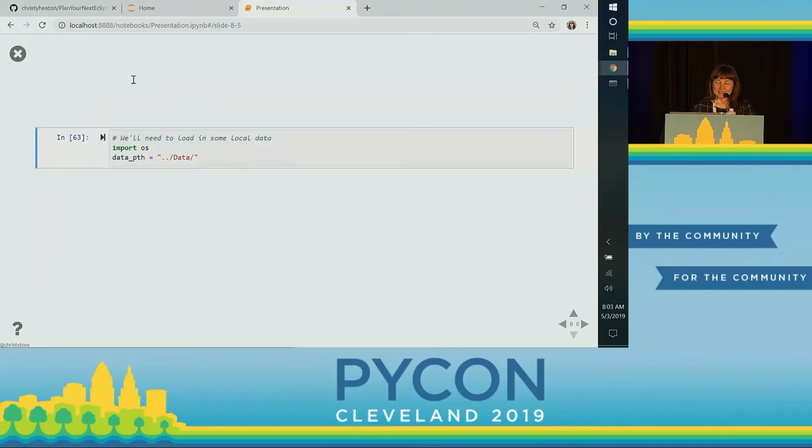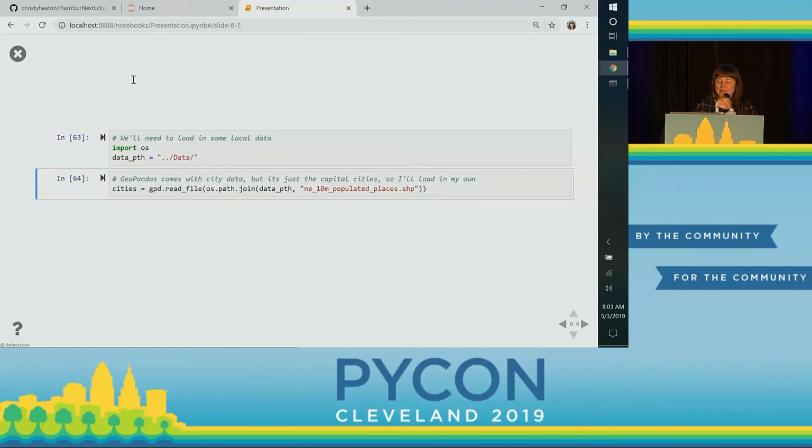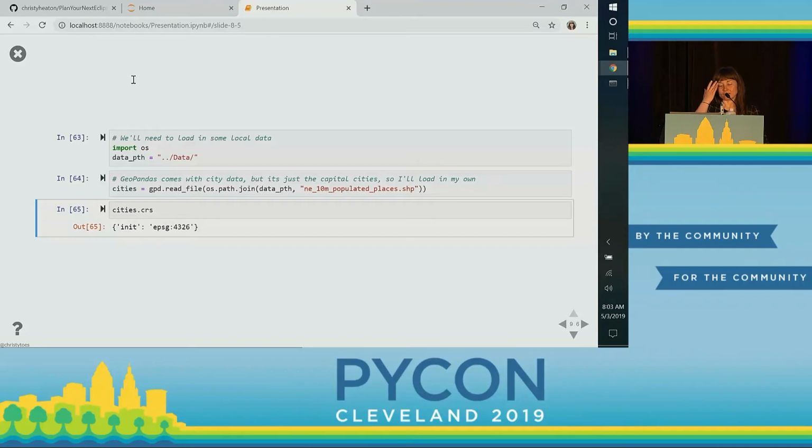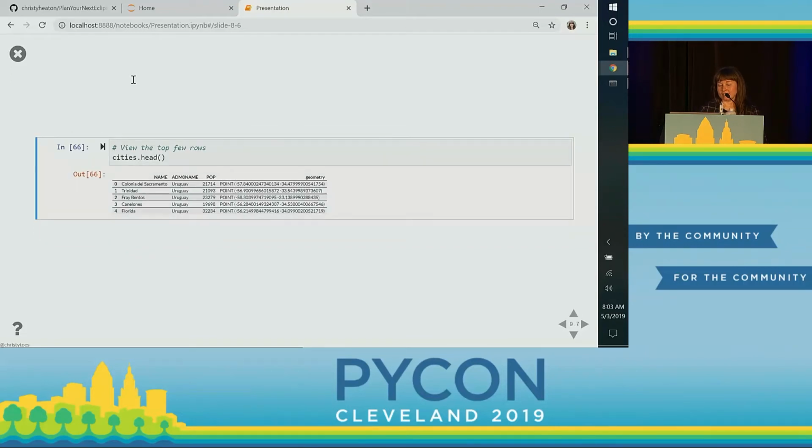For the rest of the data sets, I've downloaded data that I want to use outside of Geopandas. So some cities. Geopandas actually does come with city data, but it's only capitals, and I want as many cities as possible for my analysis, so I've downloaded them from another place and loaded them in. And then anytime you're plotting data on top of each other, it needs to be in the same coordinate reference system, so I'm just checking to make sure it is. And we can look at the first few rows of the tabular component. Here we have names and populations, and then that same geometry field.